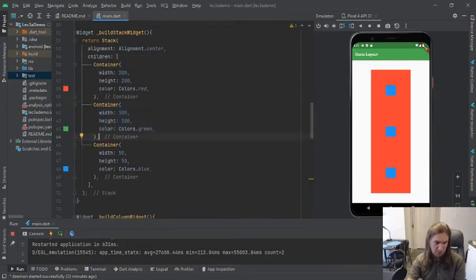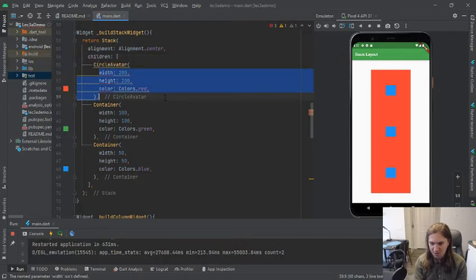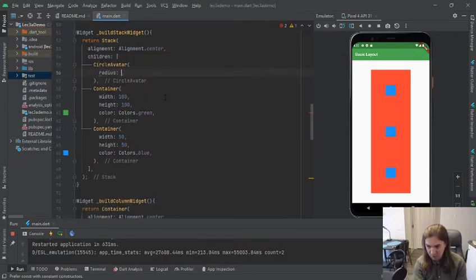Okay, so now I got my little stack. Let's make it look a little nicer. Instead of boxes, we can do some fun stuff. So let's make this a circle avatar, kind of like when you're on Gmail, and somebody sends you a message, but they don't have a profile picture. It just sends you a little ball with their initials in it. Let's make one. So radius 200 to make it the same size.